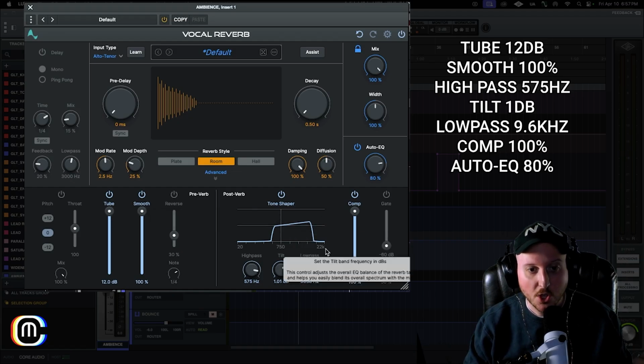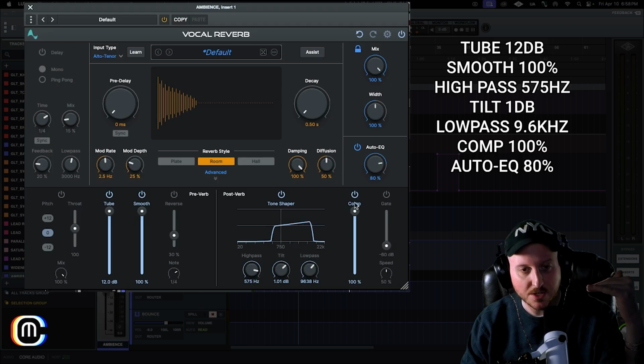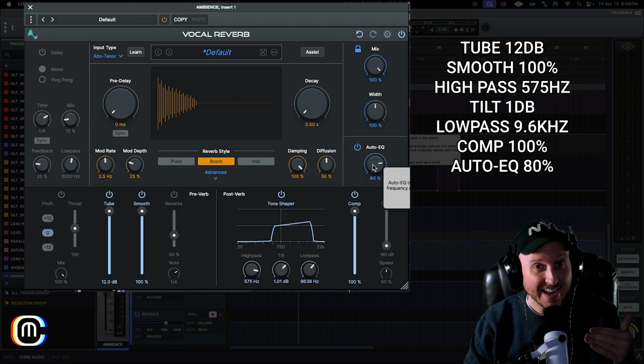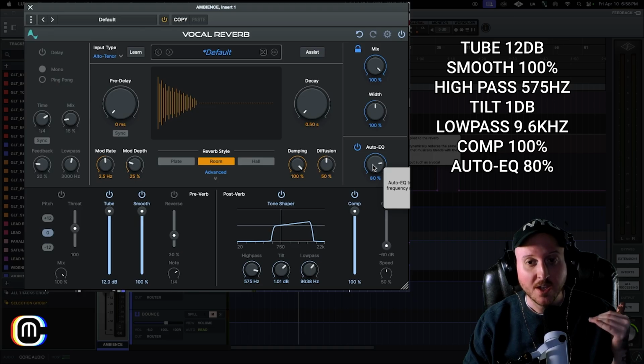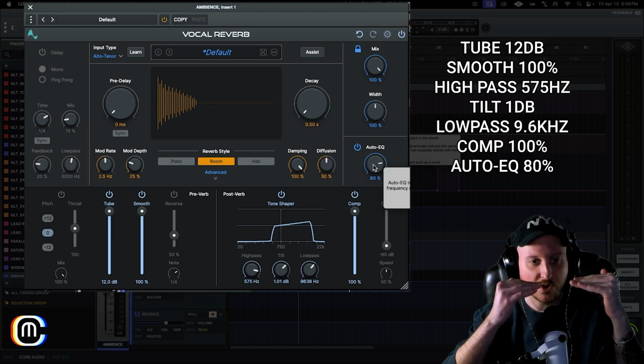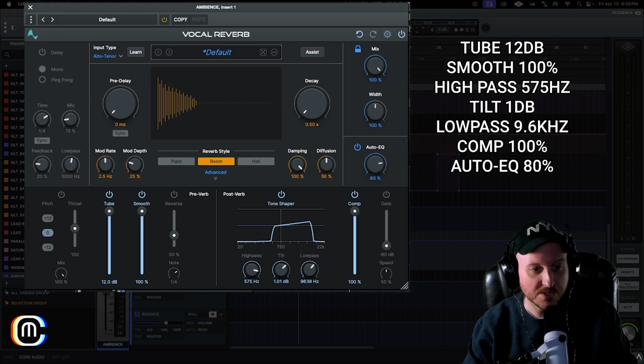Then I've got this tone shaper on. I'm filtering out some top and bottom end, and I'm tilting up the mids a little bit. I've got the reverb compressed at 100%, and I've got this auto EQ on, which is super cool. It's using the same pitch tracking from the EQ plugin to duck out certain frequencies of the reverb so your vocal and your reverb sit better together. This is what the reverb sounds like.